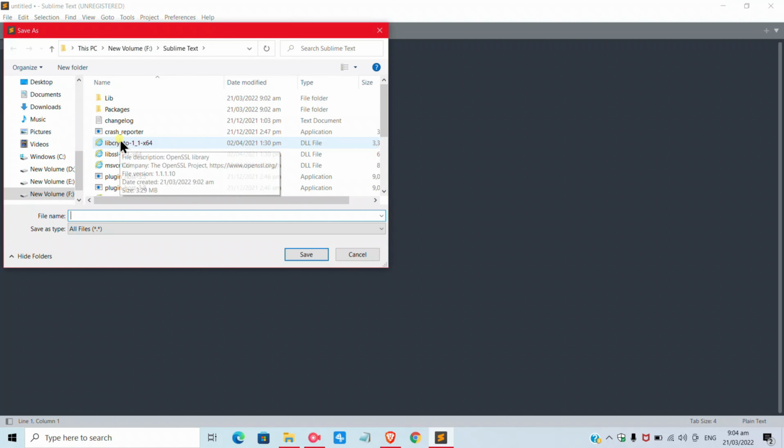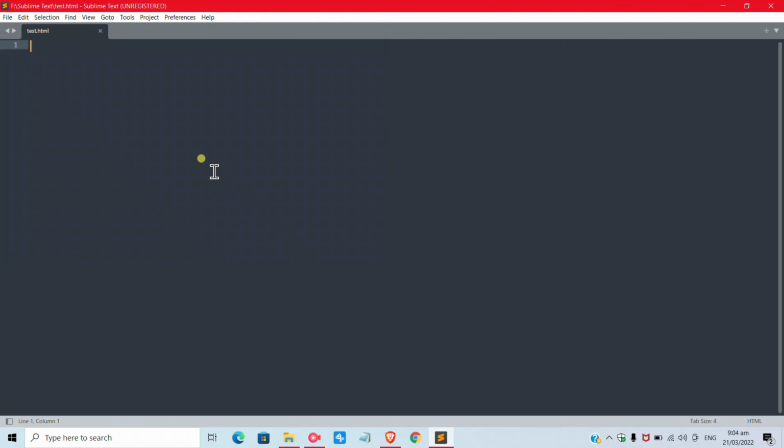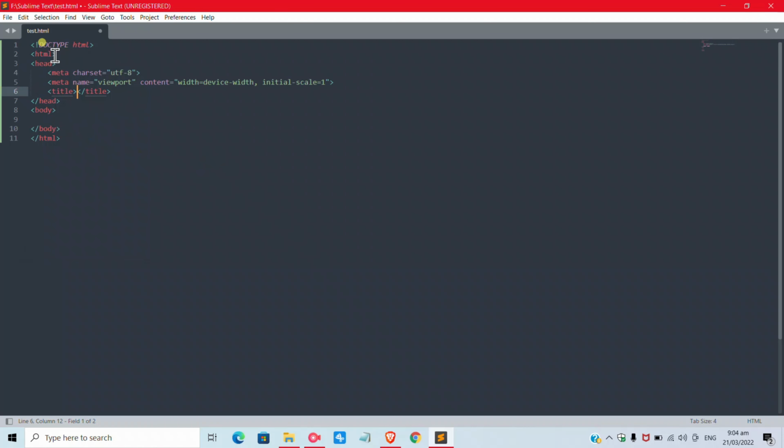Now first for HTML, I will save the file, and you can give any name. I am giving it test.html, and I'm going to click save, and by this your Sublime text editor is downloaded, where you can type any of the codes. Now when you type HTML in angle brackets, the whole HTML setup will be displayed.